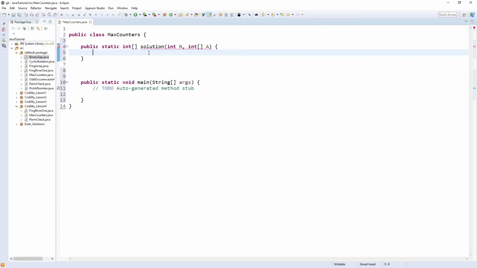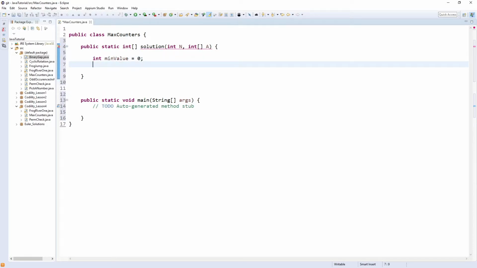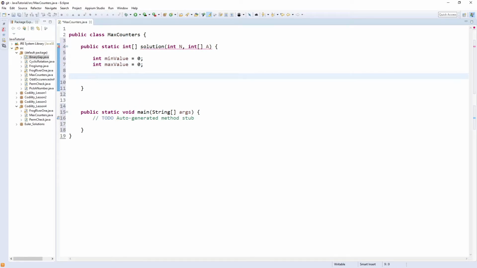So here we are in our Eclipse editor. Same as usual, we're going to start with our public static integer array solution. And we're going to start by initializing an integer minimum value equal to 0 and an integer maximum value equal to 0. We're going to use these as our counters throughout the script to help us decide on our next decision. Then we're going to create a for loop.